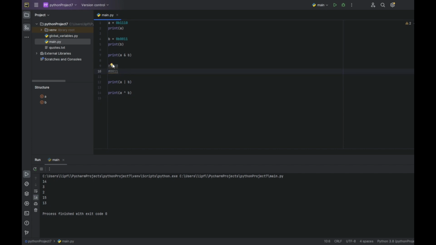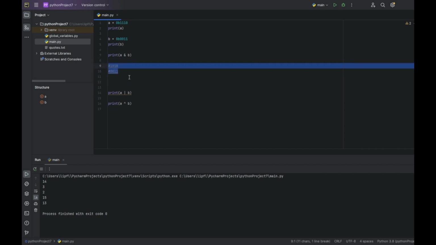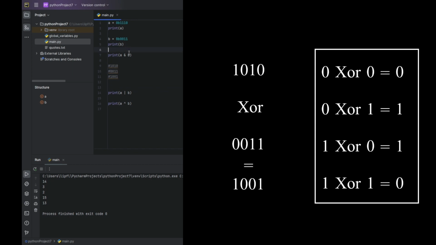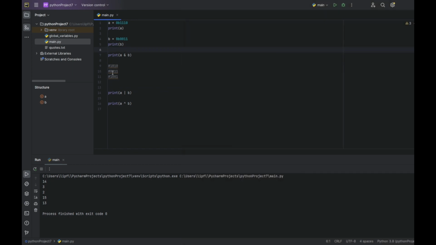So in this case here, the case I'm marking, we will get 1001, because if we compare these bits, the first one is a 1. These ones are a 0, these ones are a 0, and these ones are a 1.